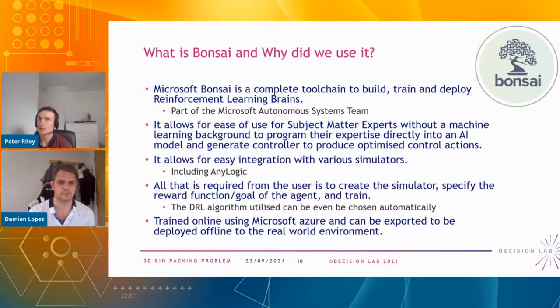Bonsai has a lot of automatic default settings that are very good to just get something going and working. So it's quite out of the box in that sense. But we can go to a much more detailed level of customization if we need to. In particular, we were looking at how we can tweak the rewards and the goals, and also the DRL algorithm that we actually use. We tweaked all these things during the process to see if we could improve the training.